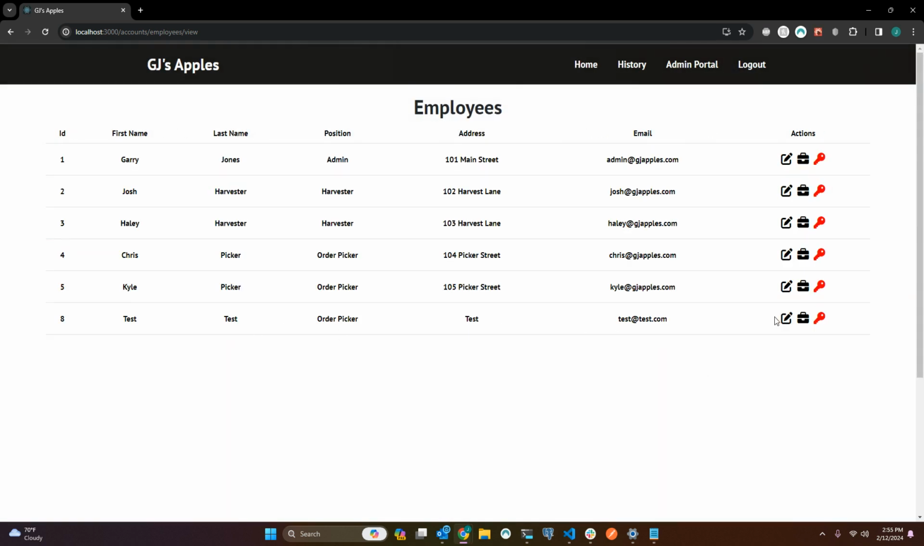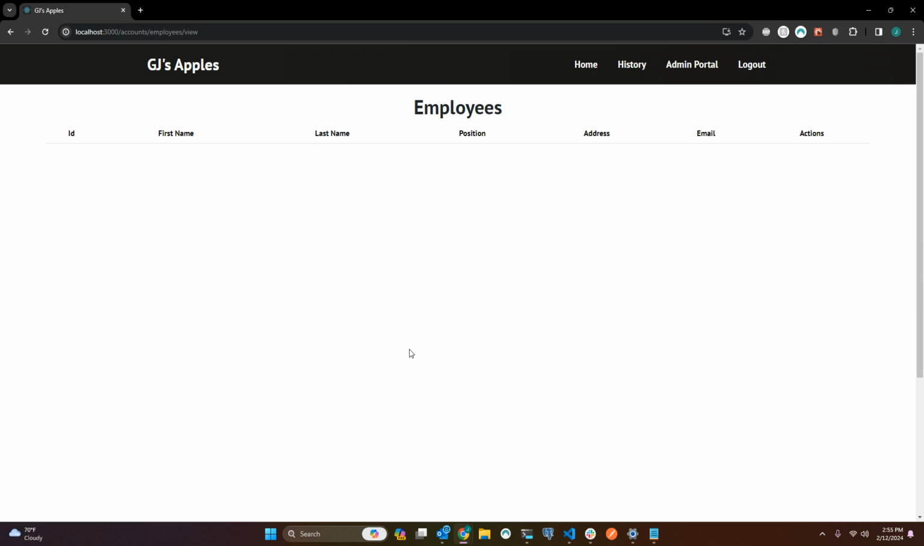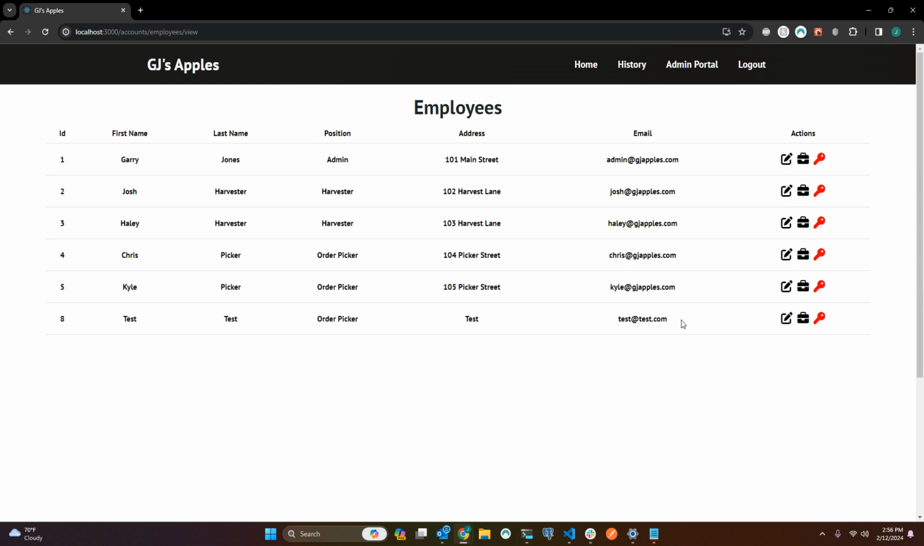I can also make some changes to every other value about this customer or about this employee by checking this edit box. And maybe this first name wasn't supposed to be test, but instead demo. And maybe their address was supposed to be 001 Test Road. Submitting that, you'll see these changes have been made here.